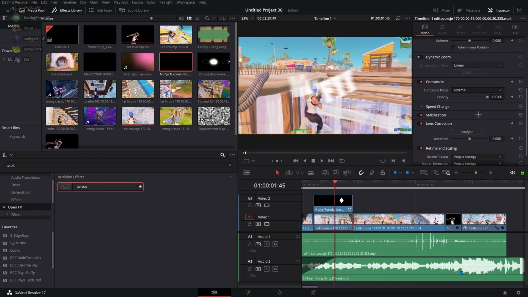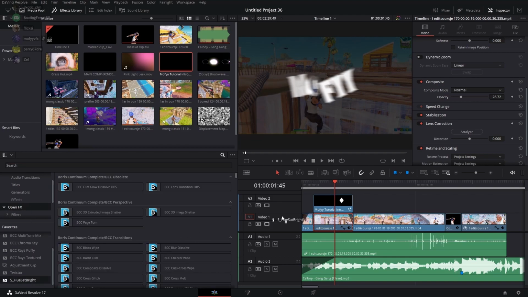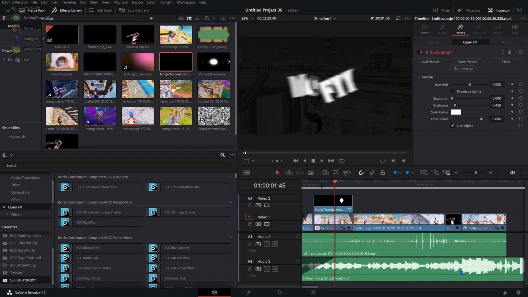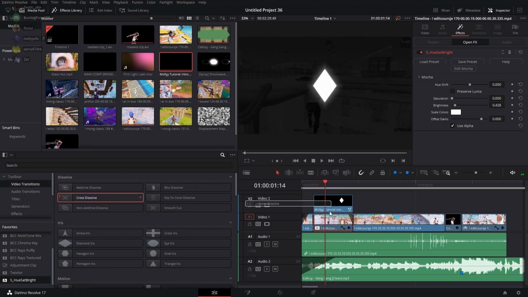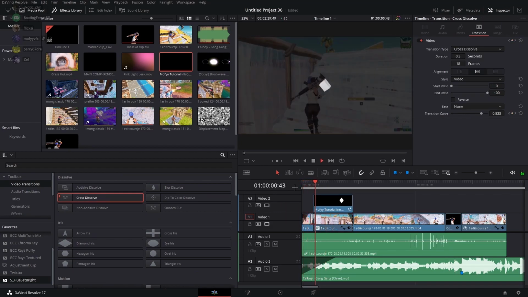And I'm going to put the opacity of this clip to about this much. And I'm also going to drag in hue sat bright. And I'm going to put the saturation to 0, and put the brightness about right here. So this is what you get. But we're also going to add a cross dissolve right here, just so it doesn't like jump like that.